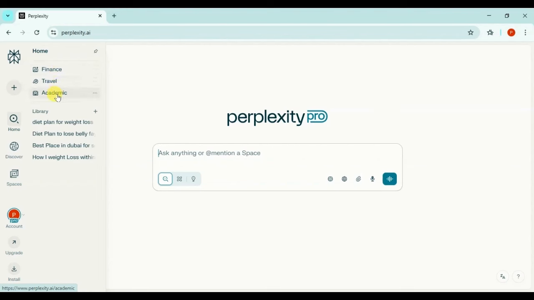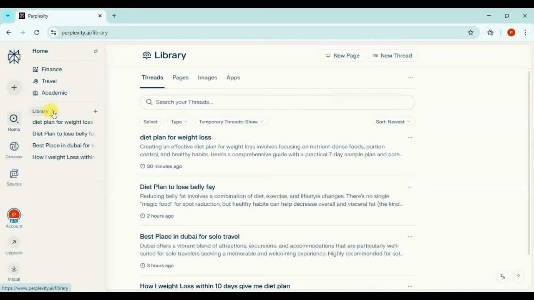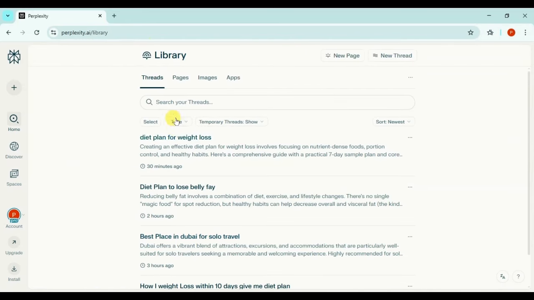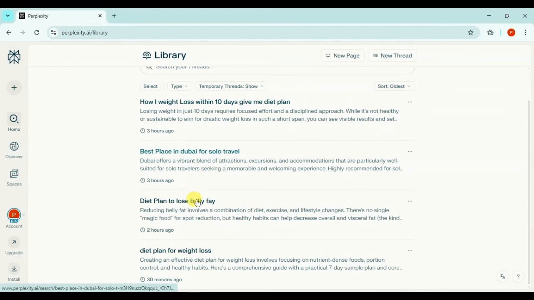If you want to search particularly about finance, travel, or academy, there is the library, and your searches are shown straight here, okay, your history. If you want to check the detailed history, click on the library arrow, just click on this arrow and you can see the detailed history of your library, the threads, pages, images and apps that you already searched. Okay, you can use the sort option here, newest to oldest and oldest to newest, and you can check your old history also.